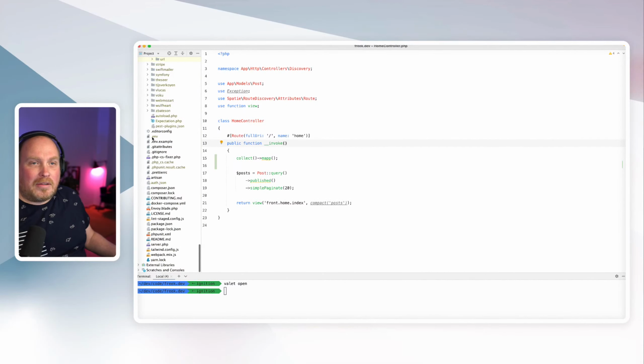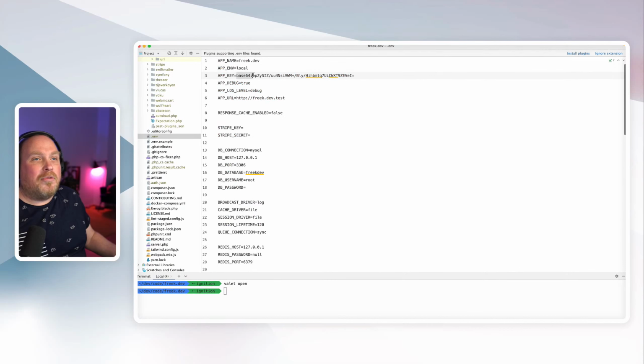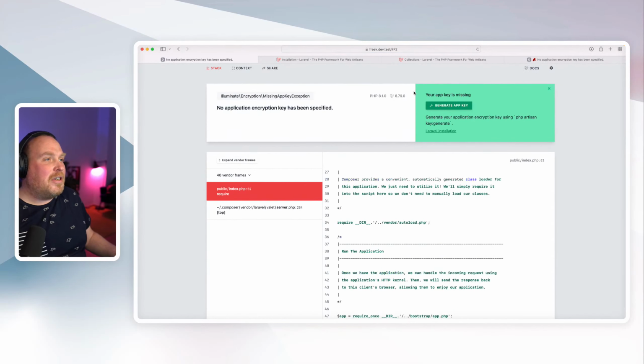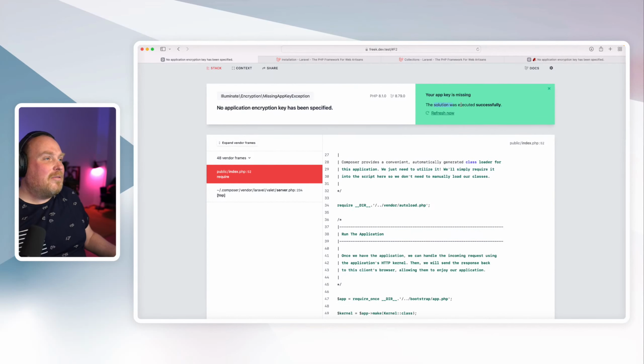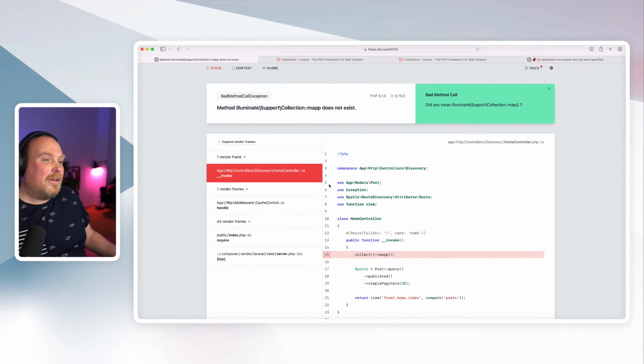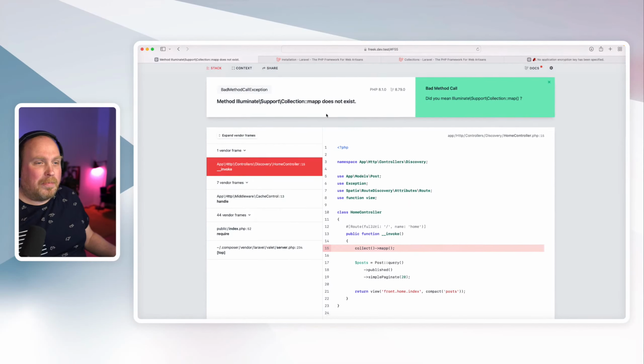Let's maybe do an example by just removing the environment key here. If I refresh here, we get another exception, and you can see here that we can push this button to generate our application key. The solution was executed successfully. Let's refresh, and now we're back in our code where we had this little error. Okay, that's everything for the top section here.